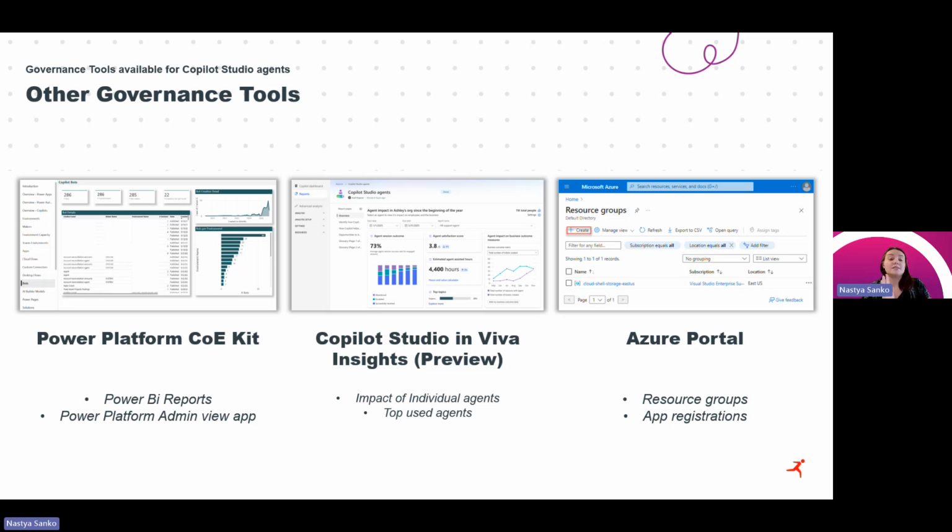You still can use Power Platform Center of Excellence Kit. It's still quite useful with the out-of-the-box Power BI report it has and Power Platform Admin View app to get your agent's inventory. There's also a new reporting that Microsoft added in through Viva Insights in preview that can help you to understand the impact and ROI of the individual agents that are built on your tenant. And of course, you have Azure Portal, which is useful when you need to set up billing plans and therefore manage resource groups, or when you need to give your agents additional permissions and therefore you would need to manage app registrations.